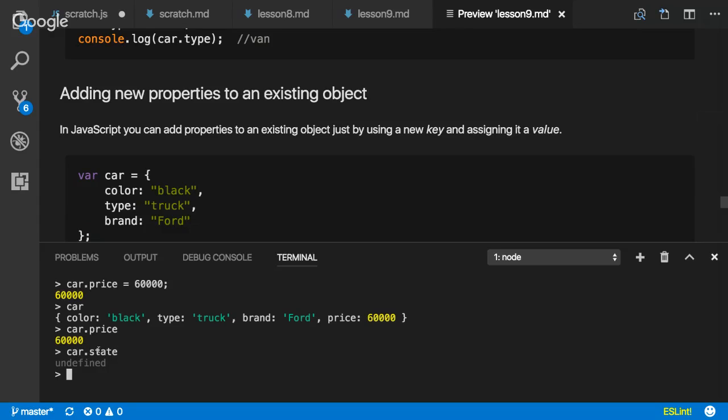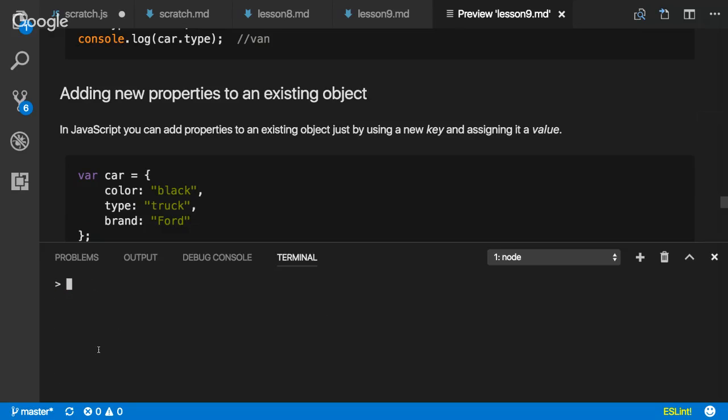Car.state. Undefined. Right? That's a lot like when we had an array and we tried to access something outside of the bounds. So if you try and access a property that isn't on your object, that doesn't exist, you get undefined back. Okay, so now let's add one.